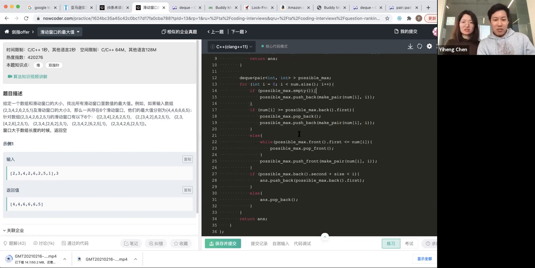Okay, but if it is not empty, you check if the current number is larger than or equal to the last element in the deque. If yes, for example, you can look at the example there. If we go through and we meet number 3, so 3 is larger than the 2. So you just pop the 2 and push the 3 into the queue. Okay, so it doesn't work well, but it works.